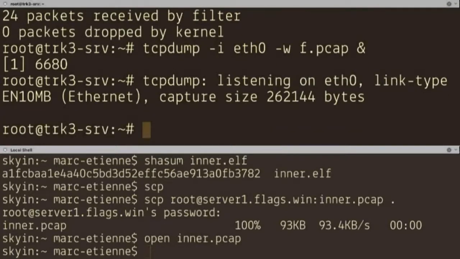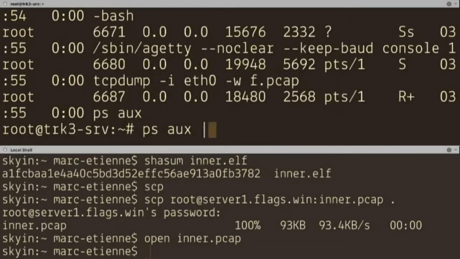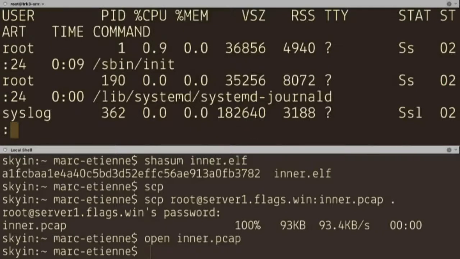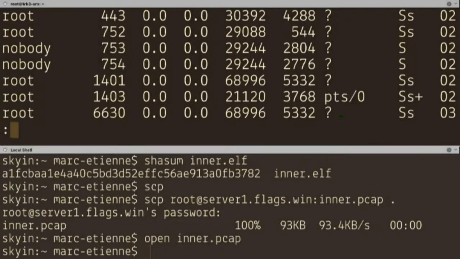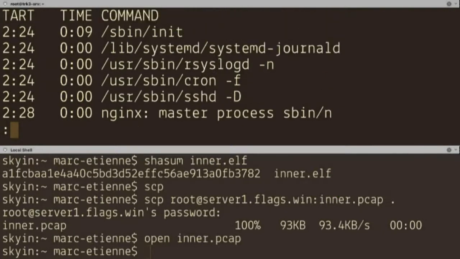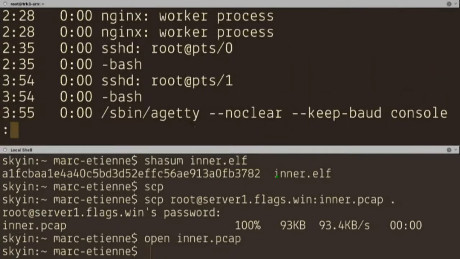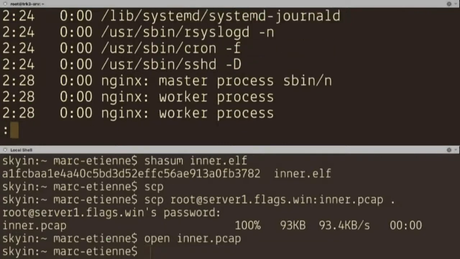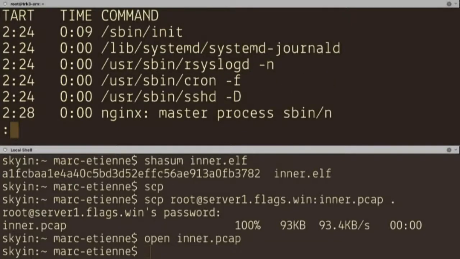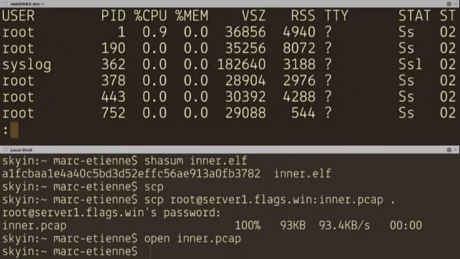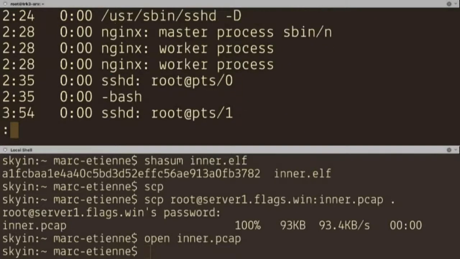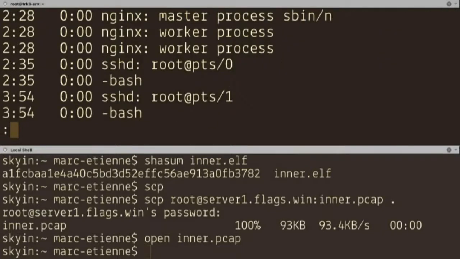All right. So I have a packet capture in the background. And I'm going to look at the processes. I'm going to use the same workflow that I used before. So here, we have an SSH session. We have an Nginx server. And an SSH server, so it's pretty simple.